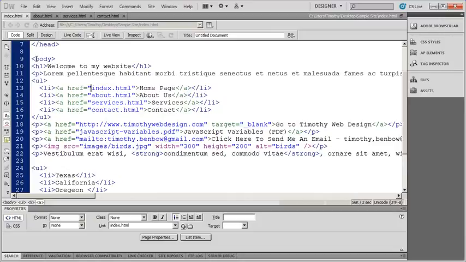I want you to remember the H1 tag, I want you to remember the P tag, and I want you to remember the UL-LI tag. Actually, that's four tags, but UL and LI sort of go together. So just remember those three items, and we're going to come back to that in a little bit.